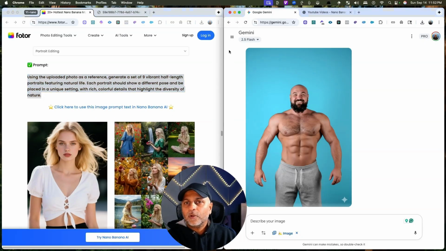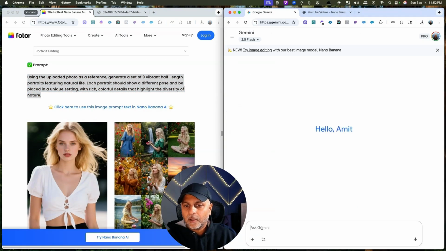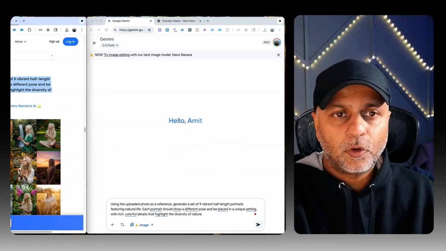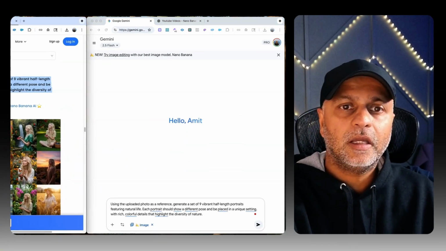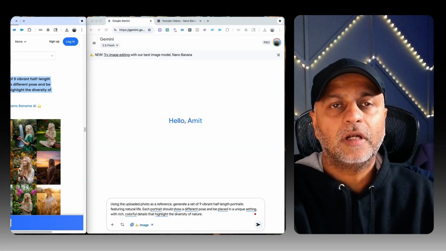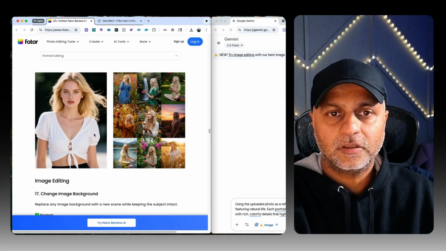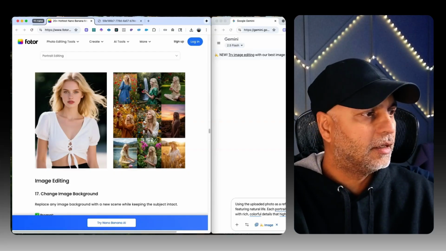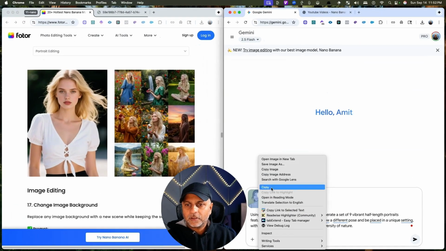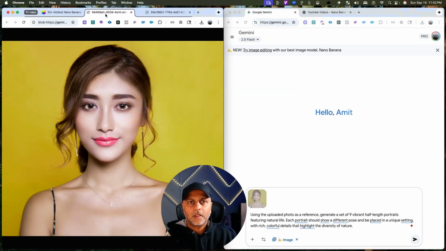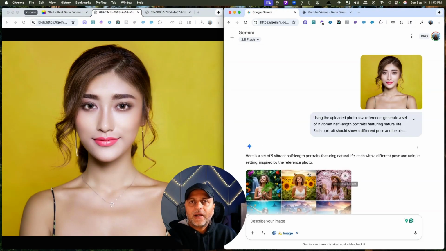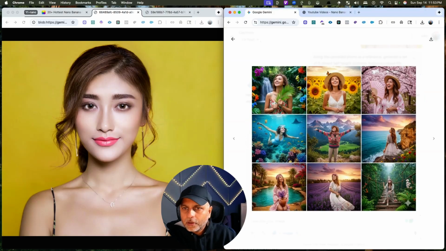So what we can try in this one is I'll upload an image, and here the prompt is using the uploaded photo as a reference, generate a set of 9 vibrant half-length portraits featuring natural life. And you can see this resulting output on the right. Let's see if we get a similar output with our model here. So this is my original image, and let's give it the send and see what happens. All right, and then here is our output.